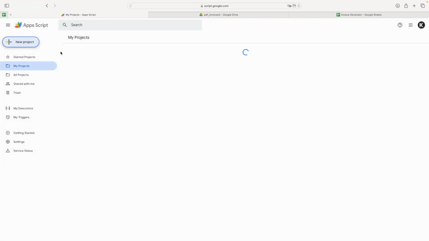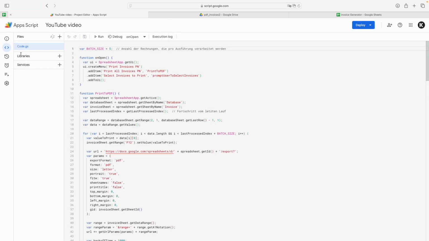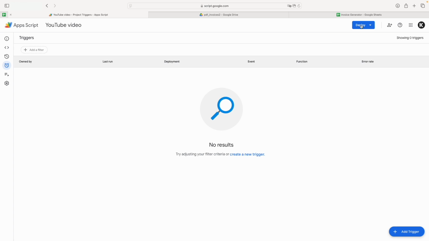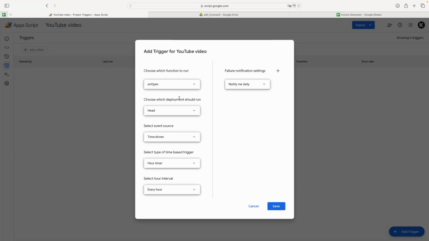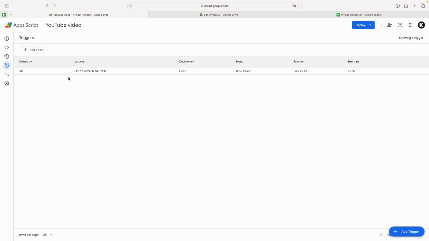So basically, if you're in your app scripts, you can open your new script, go onto triggers. You can just add a trigger. You're gonna select print to PDF, time driven, and select minute timer every minute. And then you can hit this. Gotta give it permission as well. And you can see your new trigger that you just created.